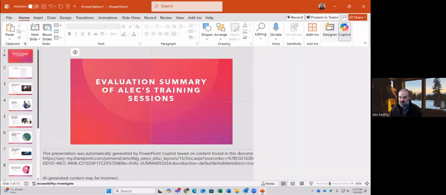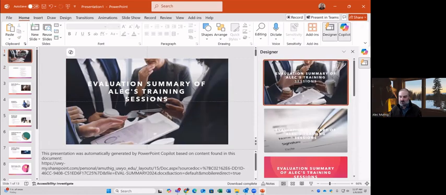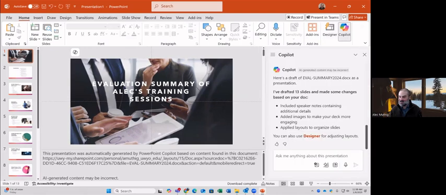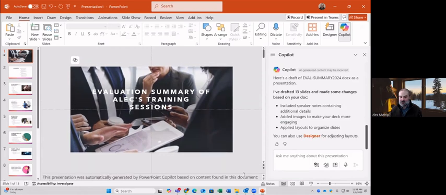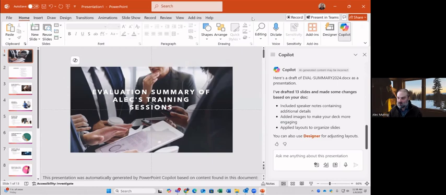And then you can always use Designer to adjust the design, etc. So again, you can use the other tools, but Copilot allows you to build an initial presentation that you can then go in and edit. And you can either build a presentation just from a prompt or by pointing it to a file. So again, that might be helpful for you.